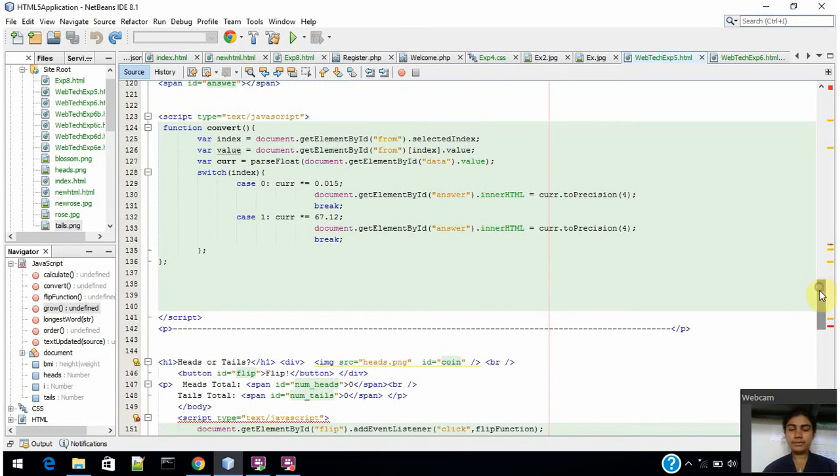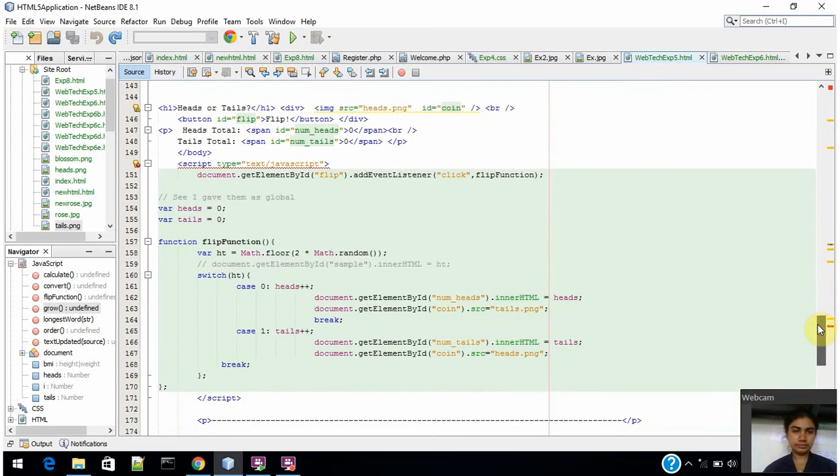Then we have head or tail. Head or tail is done using a random function again. So this is what it prompts, and this is not only to generate the head or tails, it is also to generate the number of times the heads has been taken and the number of times tails has been taken. So document.getElementById flip and addEventListener click, which is the flip function.